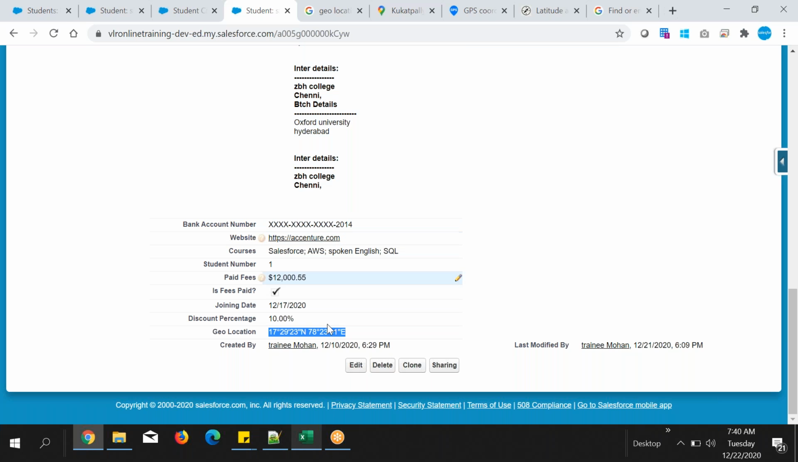Okay, and I will calculate the distance from that to this by using formulas. Going forward you are going to do that kind of thing also. So totally I need to create three fields: student geolocation, institute geolocation, and the distance between. Two fields are geolocation fields, and one field is a formula field to calculate the distance between. That kind of requirement you will also get.